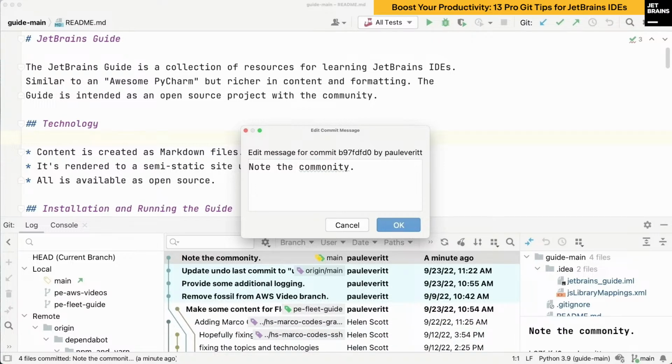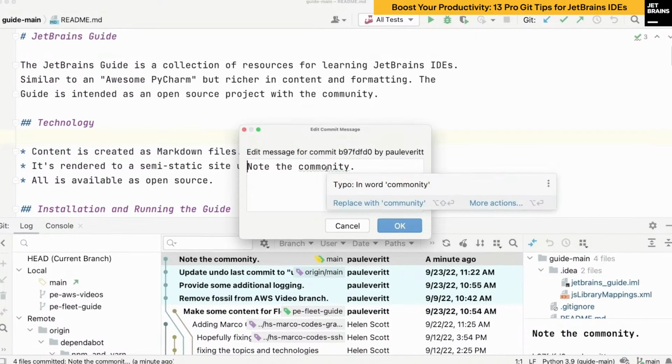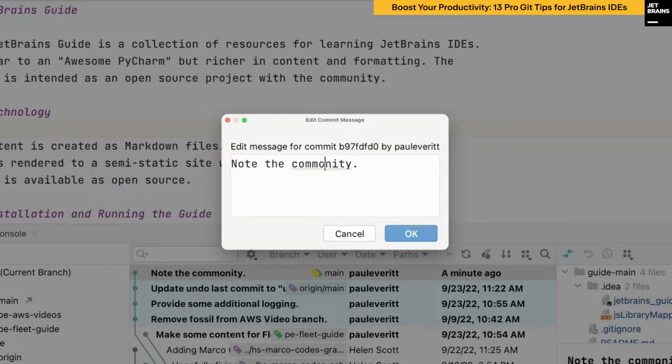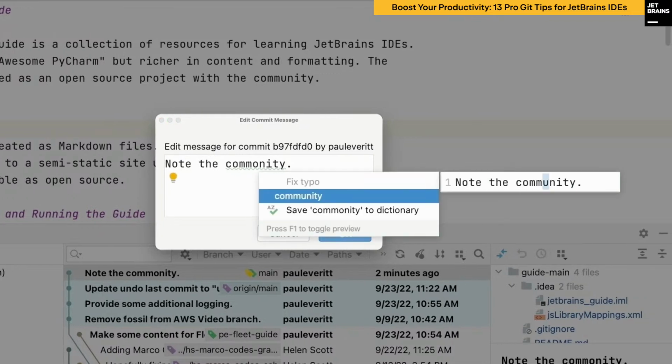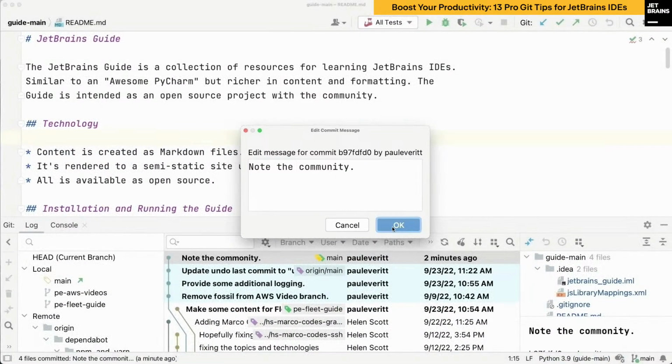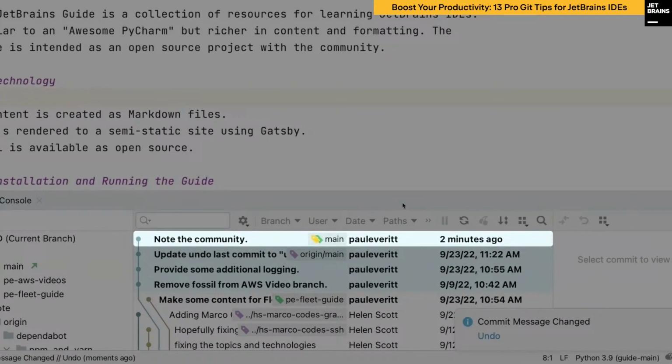The existing commit message is there. We can see there's a warning about the typo. We mouse over for more detail. This is the Grazie plugin helping us again. We can type to fix it or use Alt-Enter to get a correction. Once fixed, click OK to finish the operation. You now see the commit history with the fixed commit message. And that's how easy it is to edit a messed up commit message.